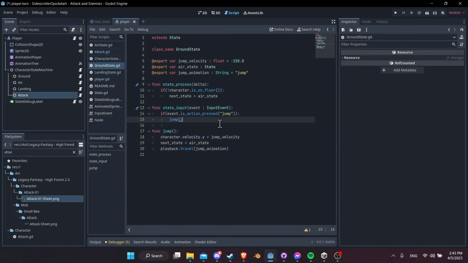And now we just need to do a check to see if the input is attack while we're within the ground state. And then if that's so, we jump into the attack state.